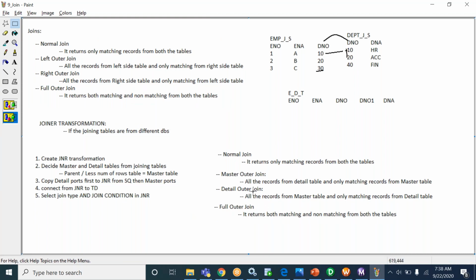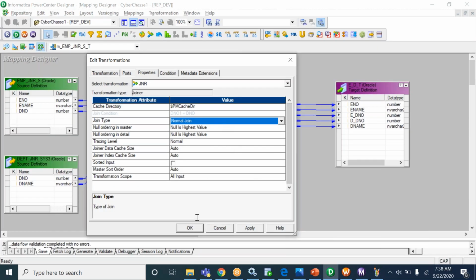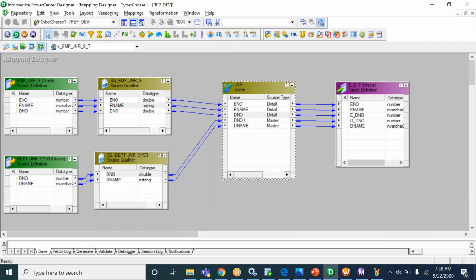This is also important. They will also ask this in interviews. What is master outer join? What is detail outer join? You have to say the same definition. Master outer join returns all the records from the detail table and only matching records from the master table. We'll see this practically. Now currently normal join is selected, save. That's it. So with this we have finished the mapping.